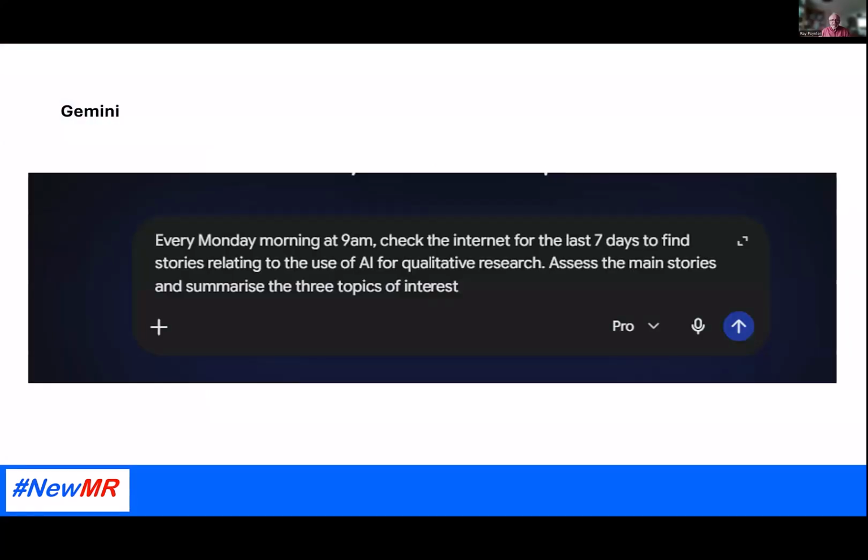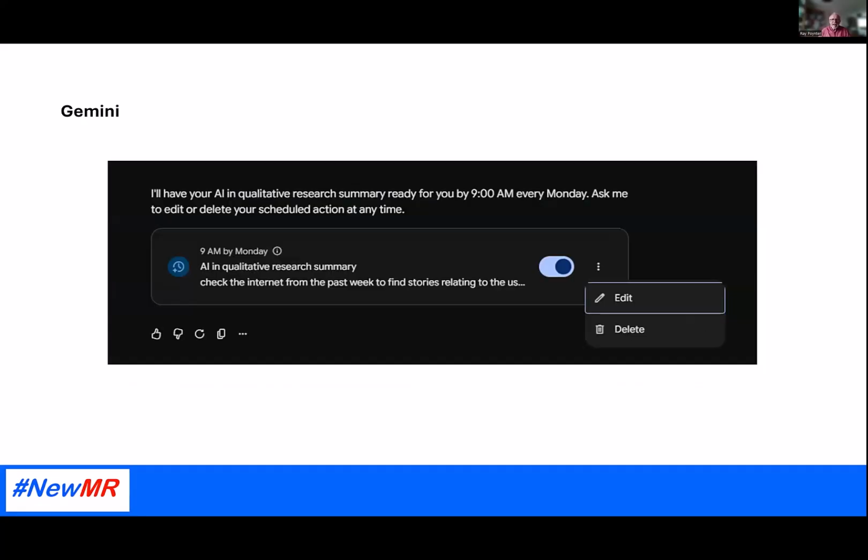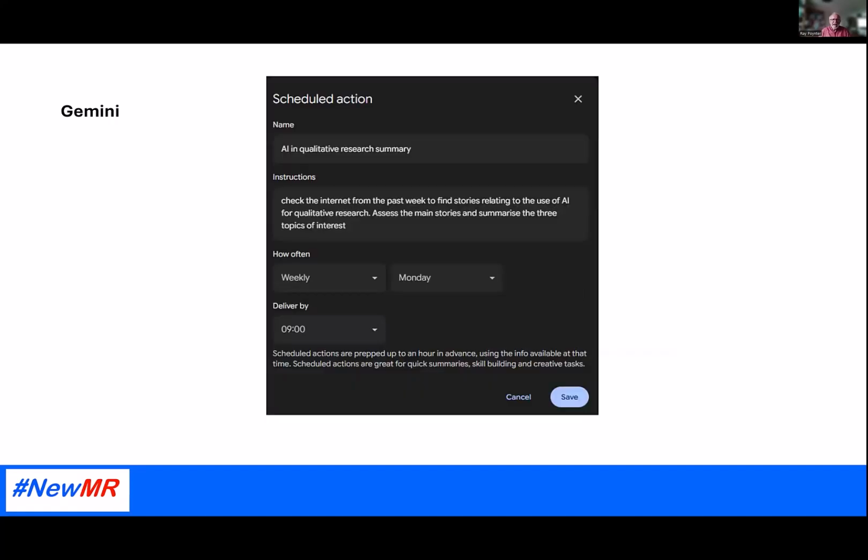In Gemini, it's slightly different. You actually just type into the regular interface that it's going to be a scheduled thing. So, every Monday morning at 9 a.m., check the internet for the last 7 days to find the stories, and so on. And I would put that in. And it then gives me the option to edit that. It's now a scheduled event. So this is going to happen every week, 9 o'clock on a Monday. We could go in there and edit that, so we could change the day, how often, the time, we could also change the name, and we can tweak the instructions.